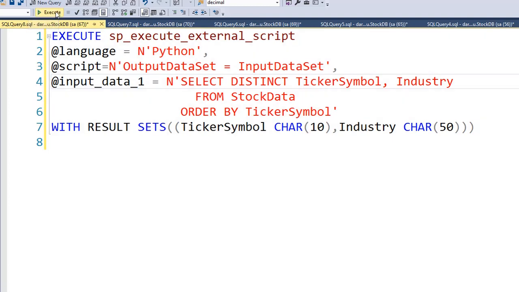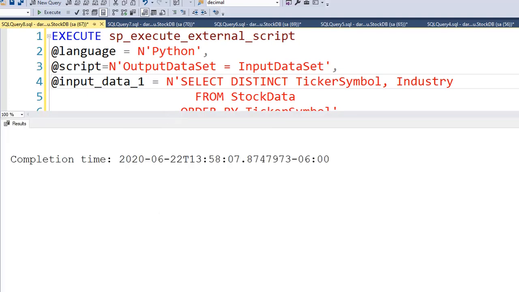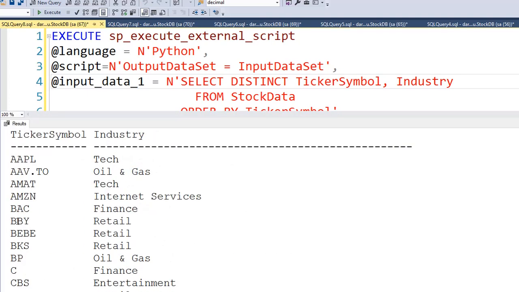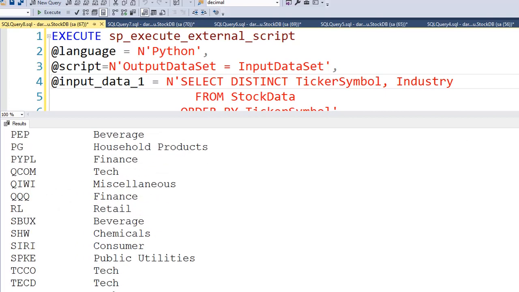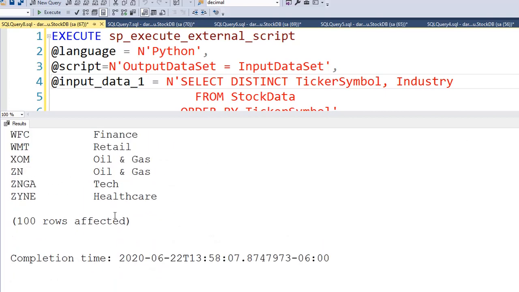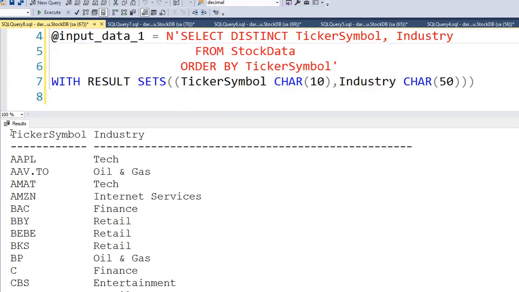So let's execute it. Let's look at our results. And it does give us ticker symbol and industry right from our table. And we pass that into Python. And indeed, it gave us the 100 rows affected. And again, the WITH RESULT SETS gave us the ticker symbol and industry column headings here.